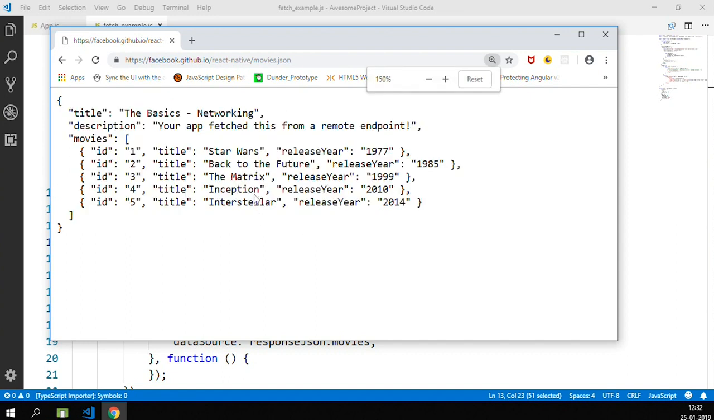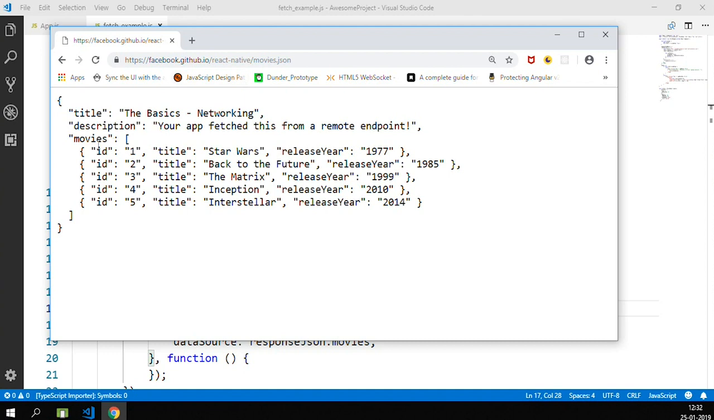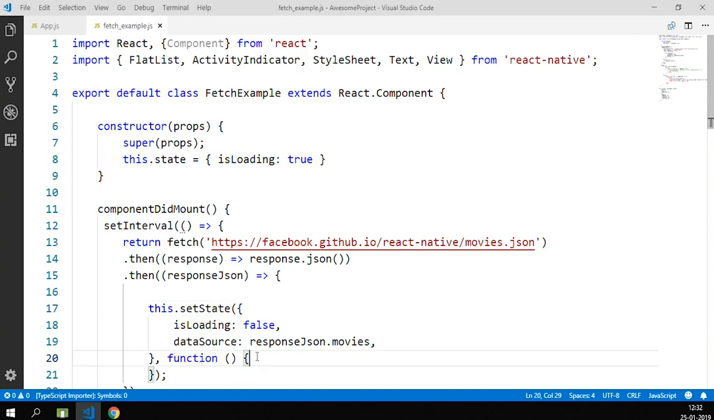So this is the data which is coming from that service. So title, description and movies. I'm interested in the movies of that ID, title and release year. So some 5 records are there which I want to read here. Explicitly I'm going for only that movies data, so that's why I'm going to have title, description and the movies collection.